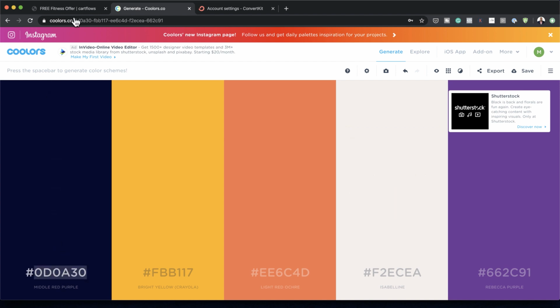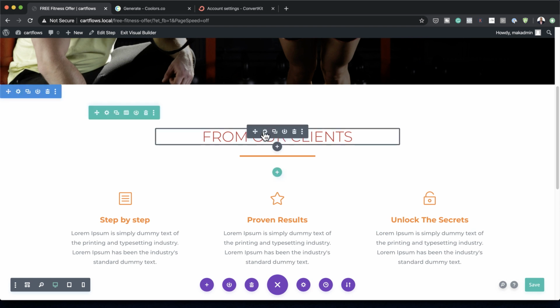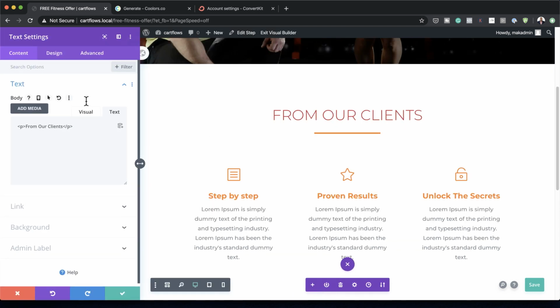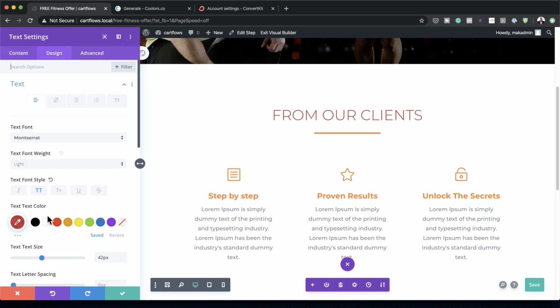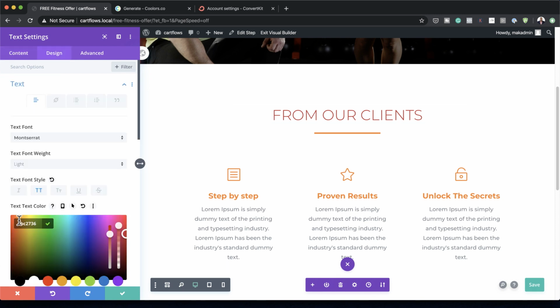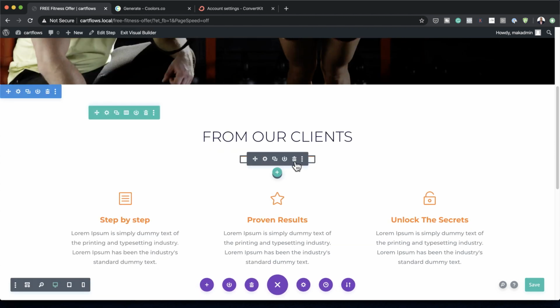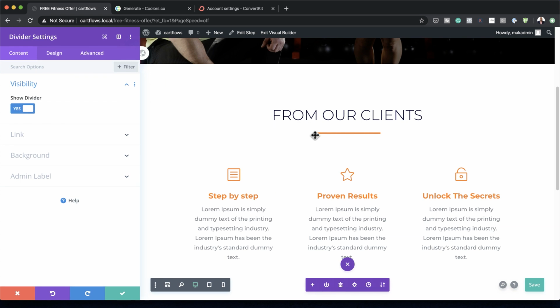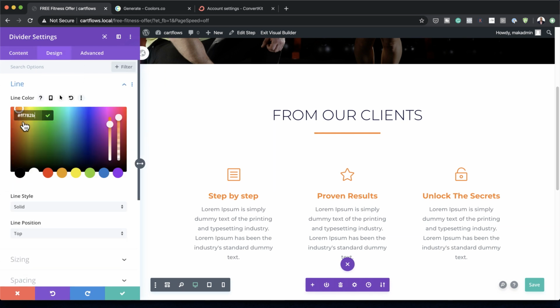I'm going to go with this first color here and just make sure my text here is dark. I'm going to come over here to design, and then add my color. There we go. I'm going to save that. And then on the bottom here, I'm also going to change the color for this divider. Come over here to design, align, change my color. There we go. Save that.